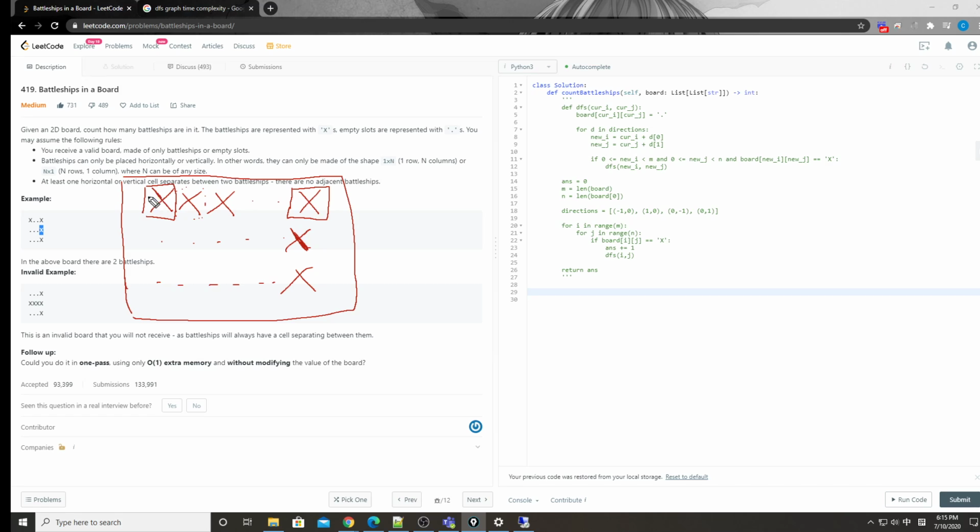And so that means if there's nothing on the left or there's a dot on the left, right? Then I mark this thing to be a ship, right? To be a start of the ship. And any x, if there's an x on the left, then it's a part of the ship, right? Basically, I just ignore it.